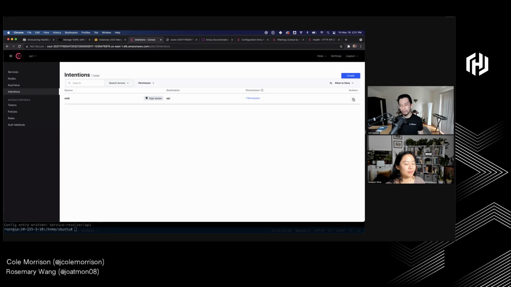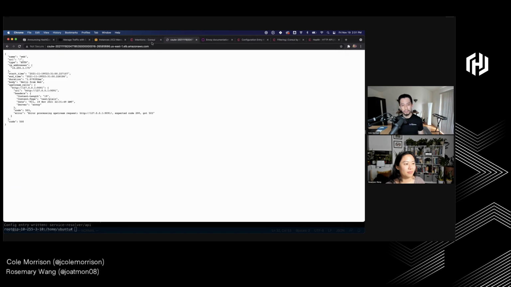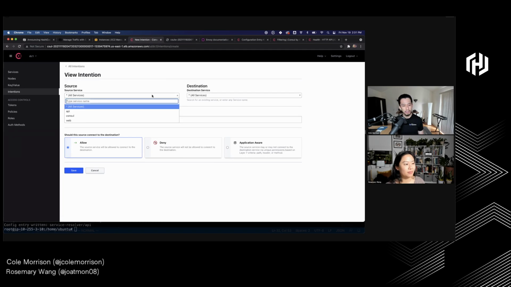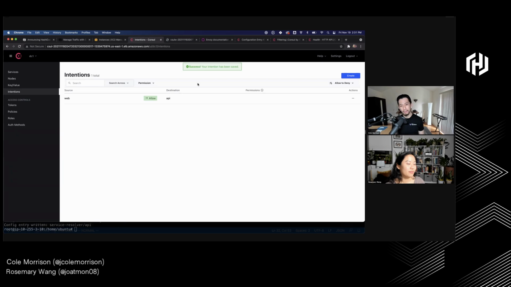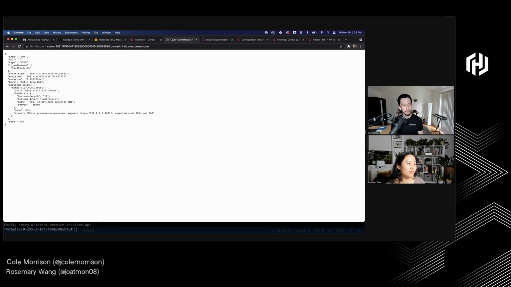I'm going to try getting rid of this and just completely allowing the layer 4, just to see. Save. And then we'll just give it a second here. Okay, so that is no longer working. If this layer 4 one's no longer working, the layer 7 one should definitely not work, right?